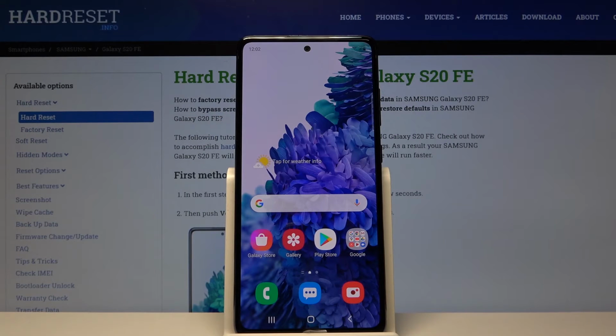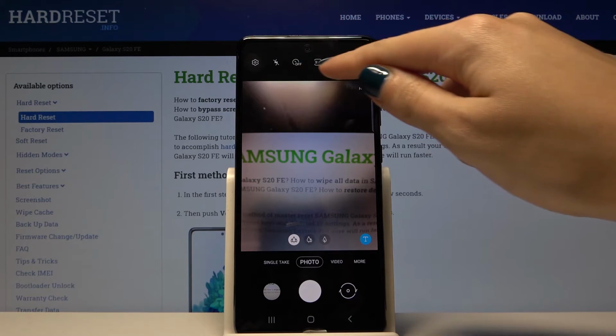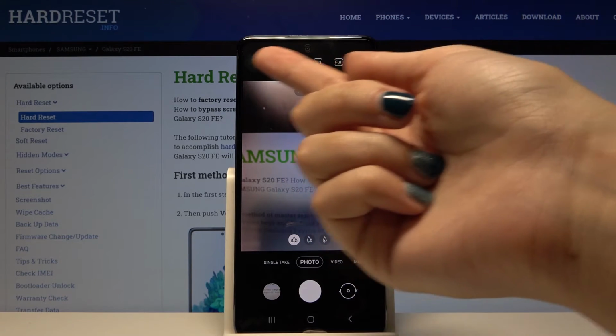Welcome, here I've got Samsung Galaxy S20 FE and I'm gonna show you how to change aspect ratio in the camera app at this device. So at first we have to tap on the camera button here to open it, and for now we are in the standard photo mode. To change aspect ratio, let's focus on this button here. By tapping on this we can manage it.